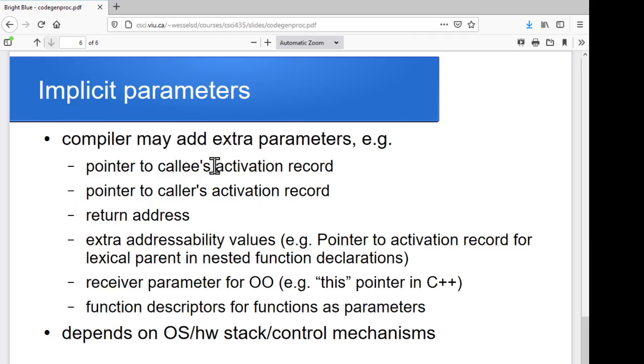So this might include things like a pointer to the callee's activation record, right, where it is in the stack if you're using stack frames, a pointer to the caller's activation record. Maybe the return address might wind up getting passed as a parameter. Again, something might get pushed on the stack, or it might be passed as a parameter. There might be extra addressing information that needs to be passed.